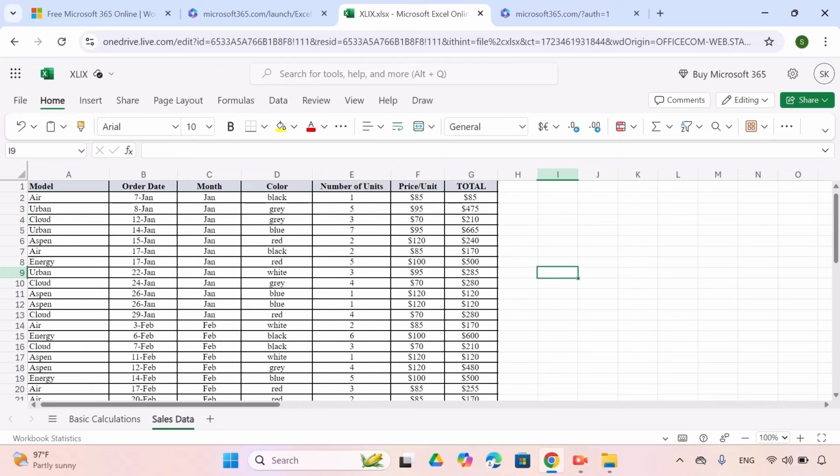We could do that, for example, in column I, in I4. Let's just write model, to show that we are going to list the models of chairs sold, and then we have Air, Urban, Cloud, Aspen, and then Energy.